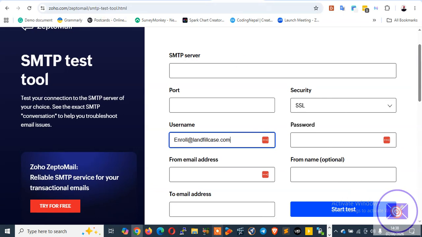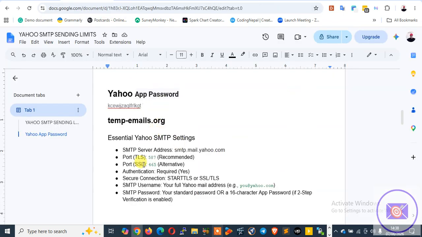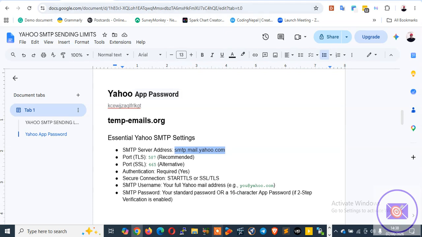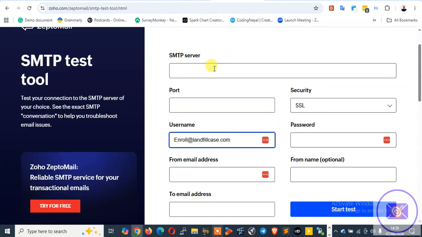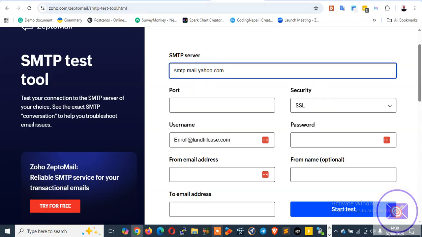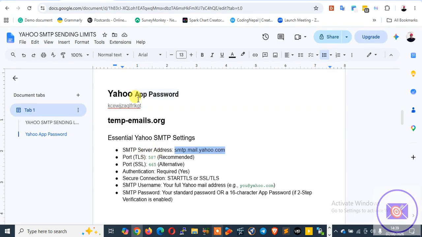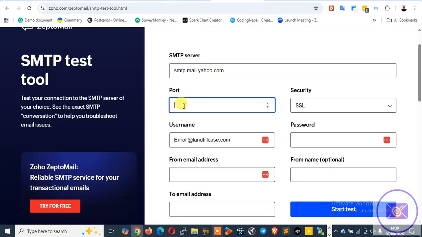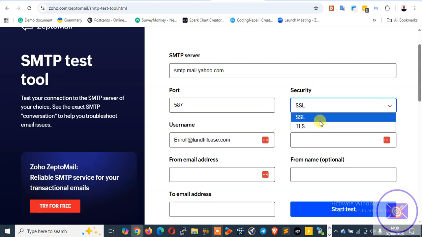So let's head over to this Google Doc where I saved Yahoo's SMTP settings, and the SMTP server, which is also the host name, is smtp.mail.yahoo.com. So I'm going to copy and head back to the Zoho test tool, and I'll paste it right here in the SMTP server box. And for port, let's use port 587 and protocol TLS. So port 587 and the security protocol is TLS.